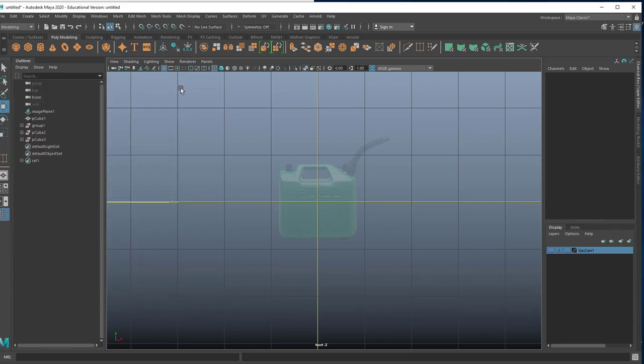So let's try it again. The tools we're going to use: the insert edge loop. We're going to be able to translate and scale and rotate our components. And we're going to use some bridging or welding, depending on which tool you prefer.